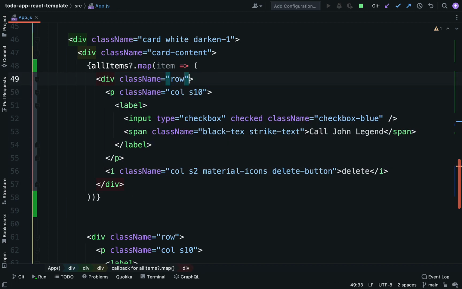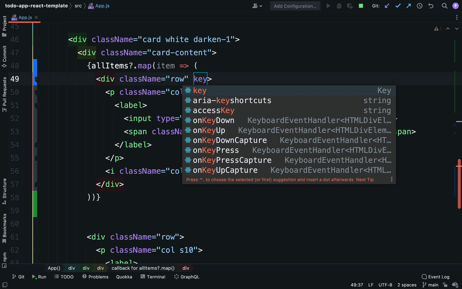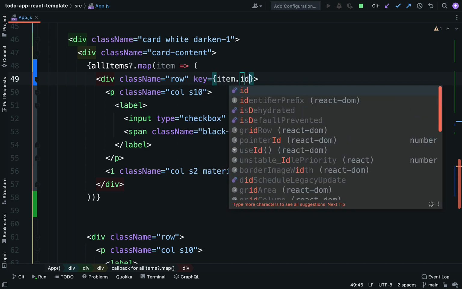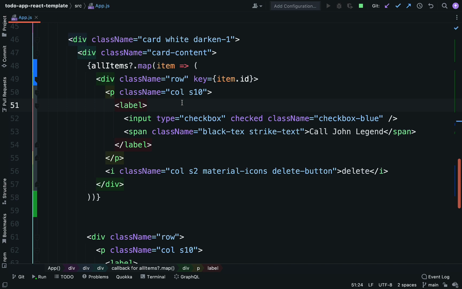Now on line 49, I want to give each row a key, and we're just going to use the ID of item. So this is item.id right here. Remember, each of our items has an ID.